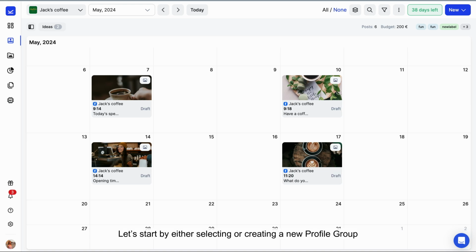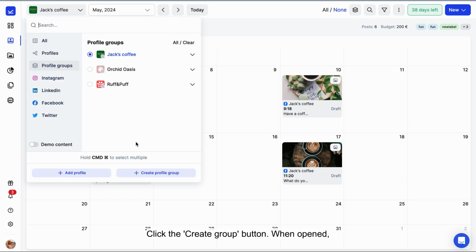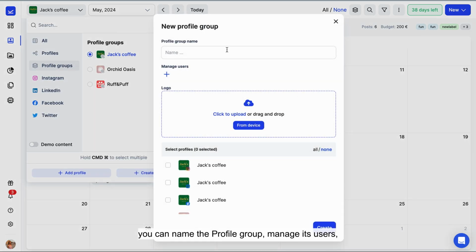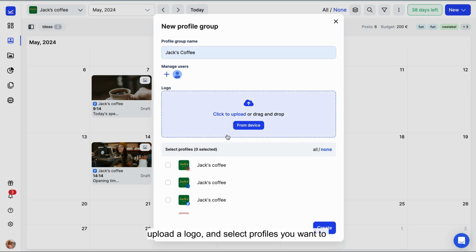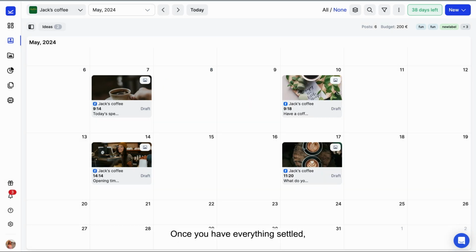Let's start by creating a profile group in the Profile selector. Click the Create Group button. When opened, you can name the profile group, manage its users, upload a logo, and select profiles you want to add to this group. Once you have everything settled, click the Create button.